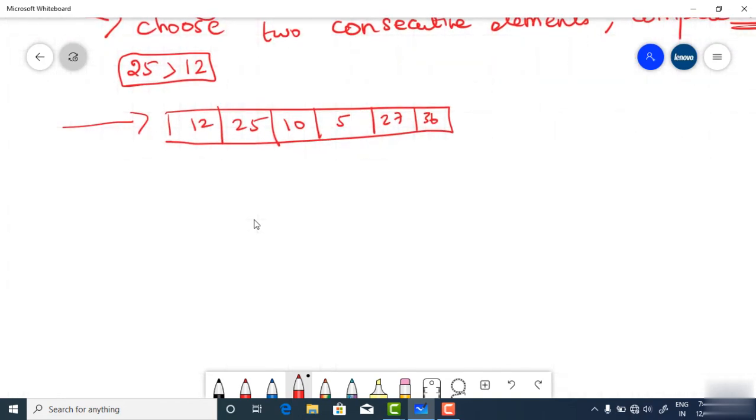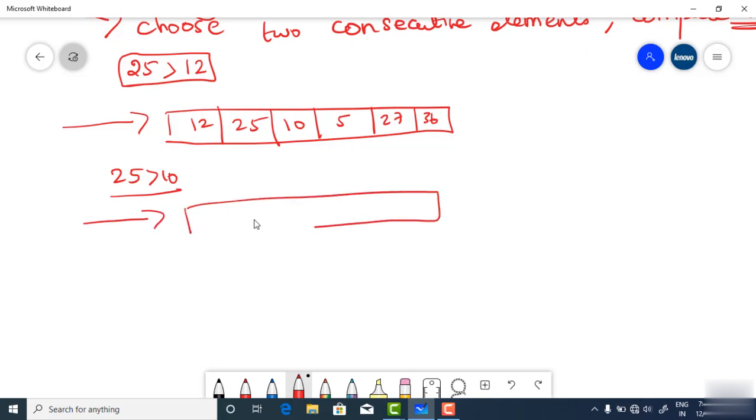The next two elements are 25 and 10, and you can see 25 is greater than 10. So I'm going to swap again. This 25 and 10 should be swapped, so 12, 10, 25, 5, 27, 36. So I've just sorted 25 and 10.